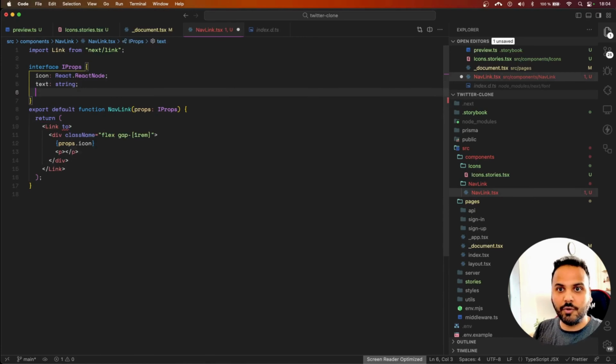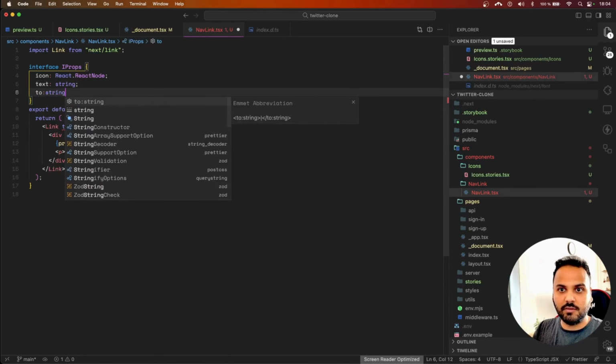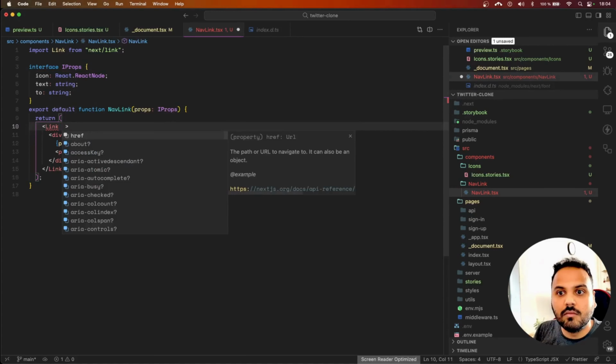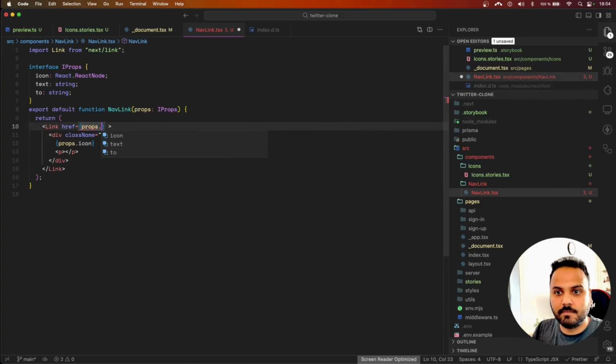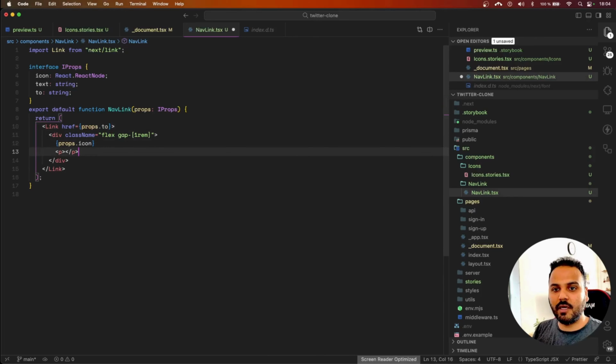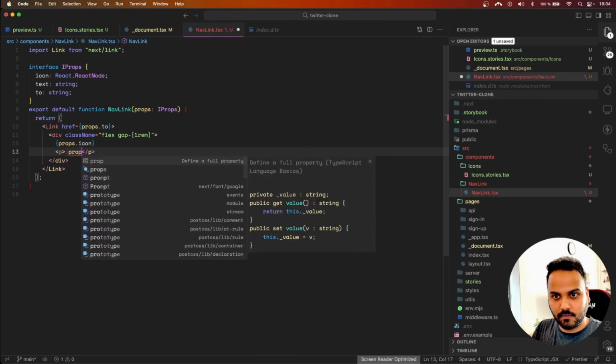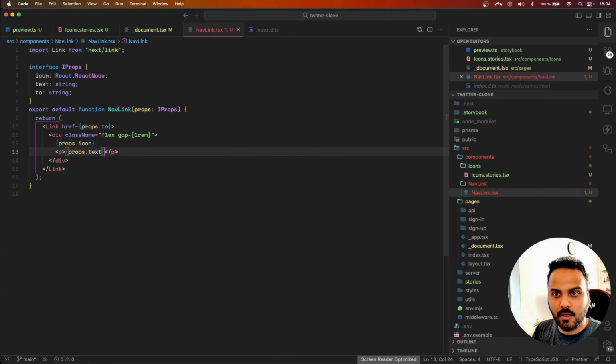So this is also going to take a to. It's of type string. href, yeah. And this is going to take a bunch of class names. Let's just first render this and style this. So props.text. Great.